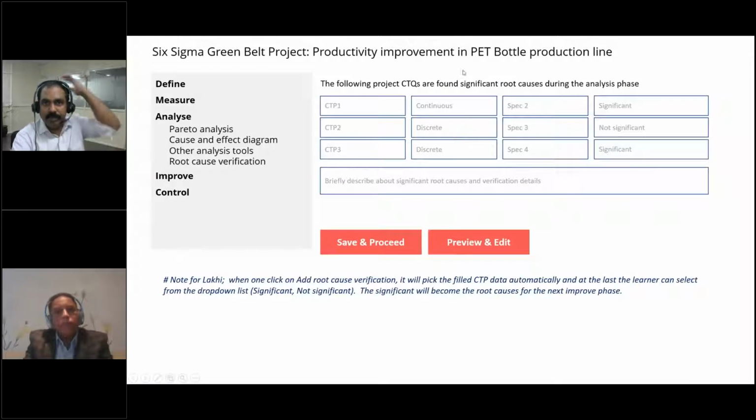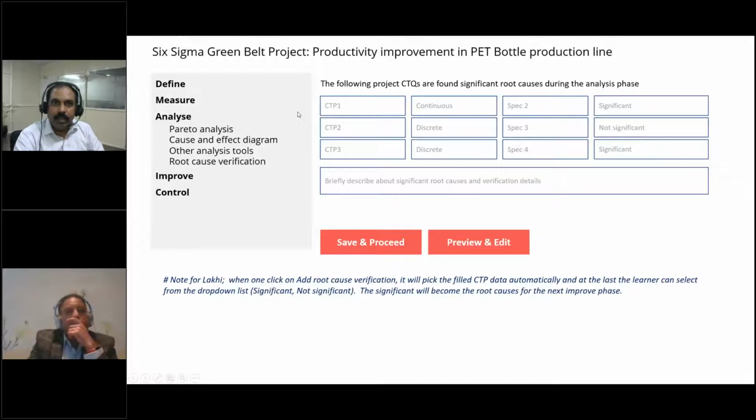Now comes the last one. Now comes the analysis and the root cause verification. Yes, very, very important, root cause verification. So your root causes are CTPs, isn't it? So out of 15 CTPs, after doing all the analysis tools, you will have a drop down here, where you write whether this root cause is significant or not significant.